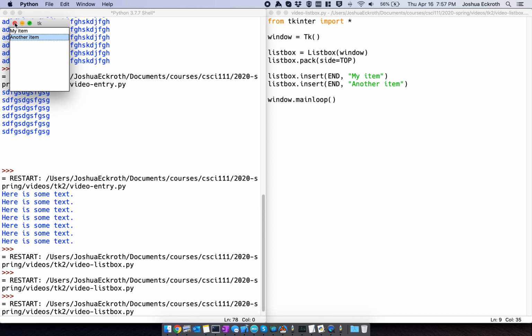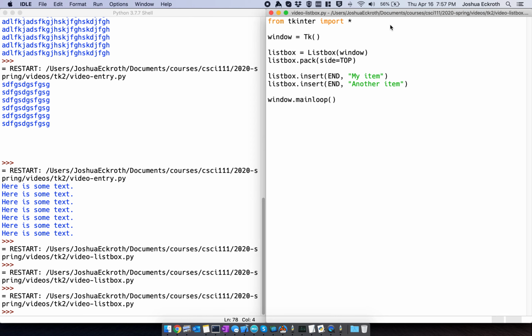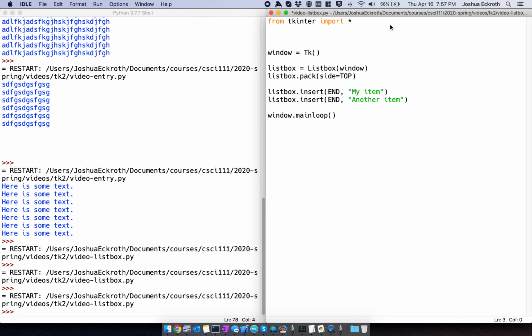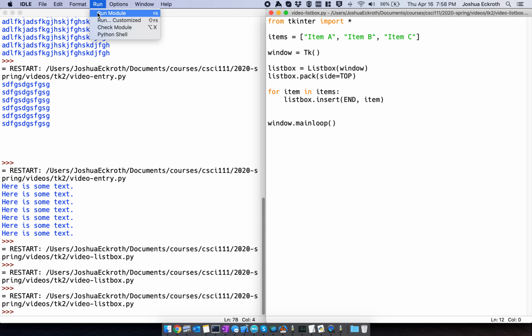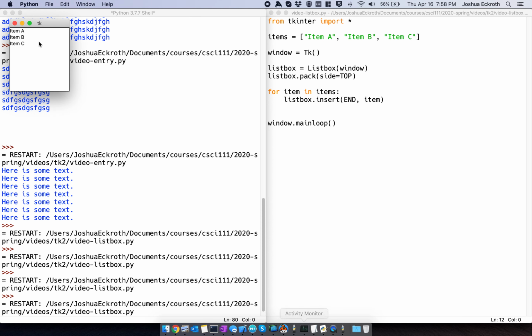Now, what you're probably going to have in reality is an actual list somewhere. Sorry about the dogs. So you're probably going to have a list of data like items or something. And whatever. If you got such a list, then you don't want to do this by hand. You want to do it in a little loop. And then you would just insert item. So that they all are.